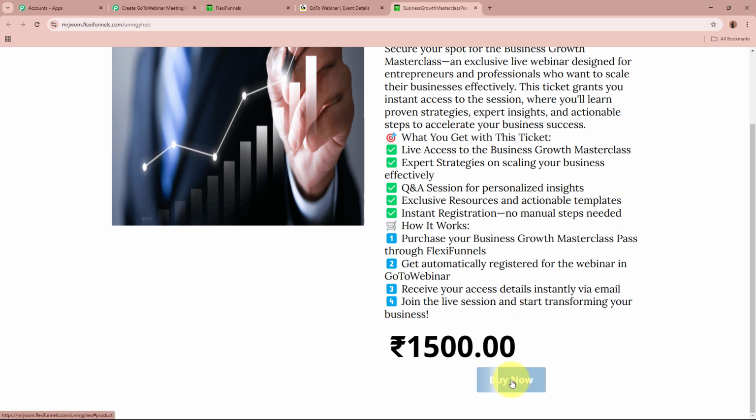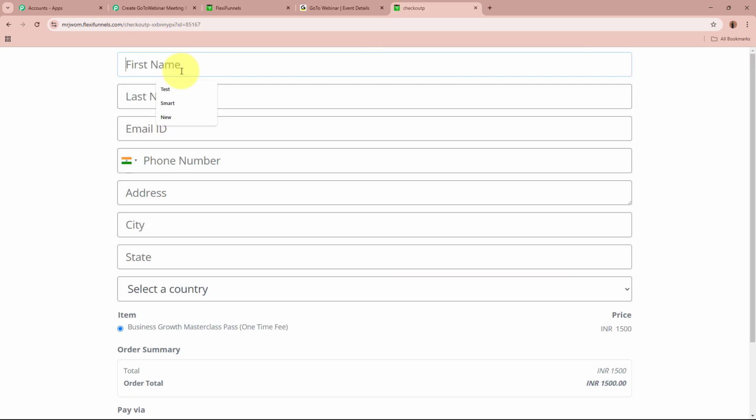Okay, so now let us buy this pass right over here. As I've done that, it is asking for the customer's name. So for the name of my customer over here, I'm going to write it as new. For the last name over here, I'm going to write it as client. For the email address, I'm going to write it as newclient@pabblytudes.com.